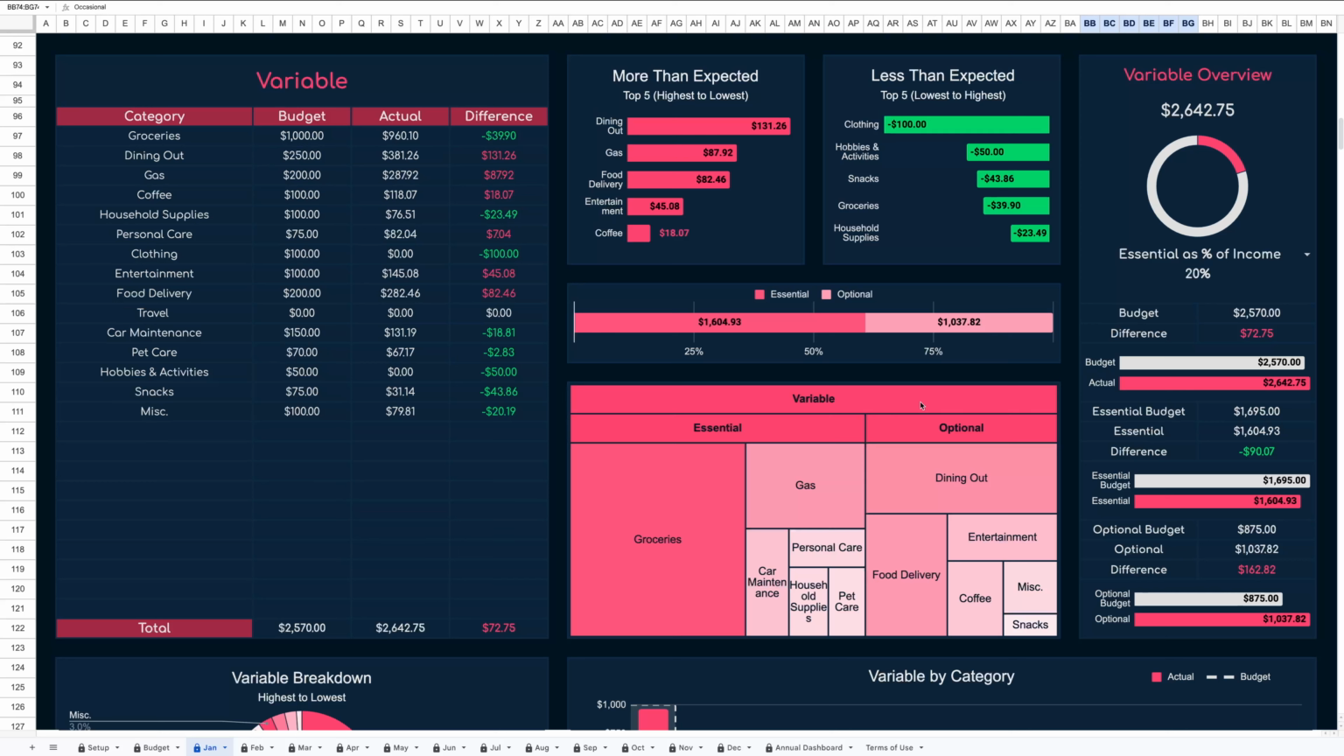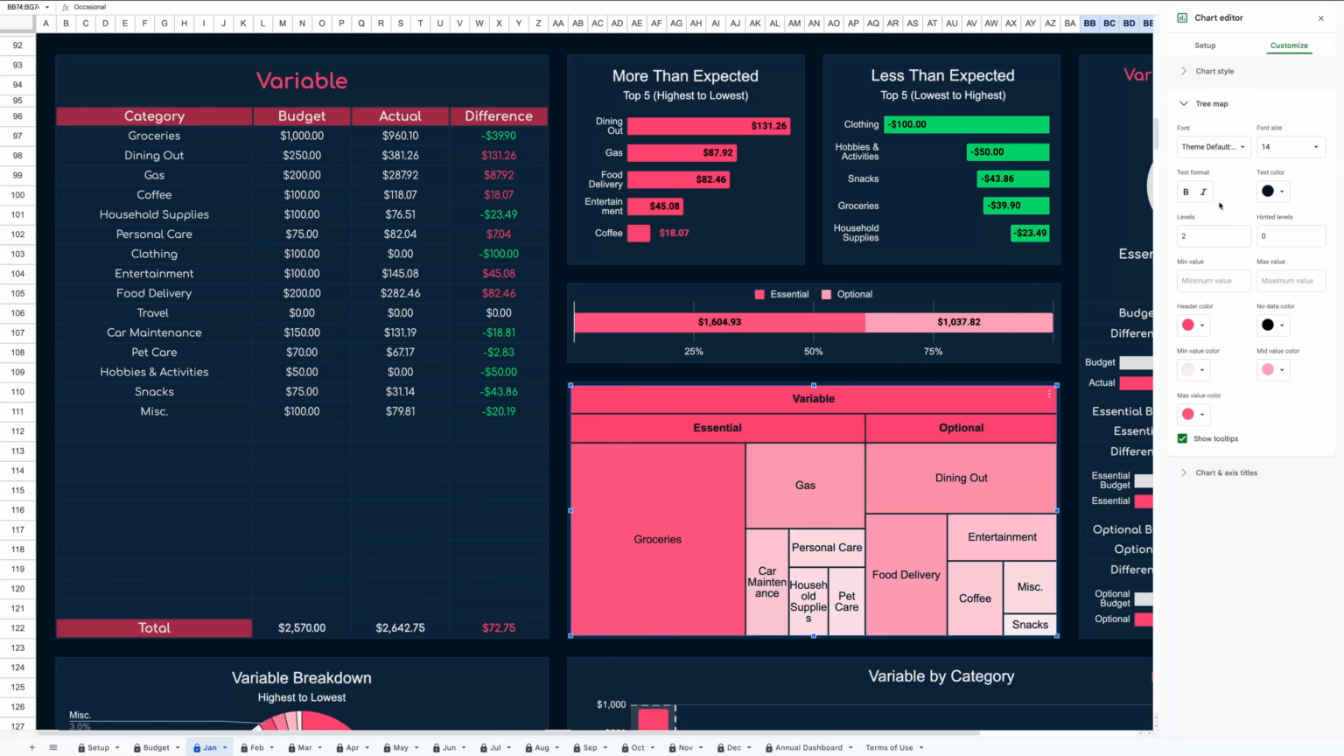Next, we have our tree map chart that visually represents our variable expenses in boxes, with their size reflecting their portion of the total. There are 2 things I want to point out about these tree map charts. The first thing is, if you click on them once and hover your mouse over different categories, you'll see a tooltip pop up showing you the amount spent on that particular category. The second, if you double-click on variable at the top, the chart editor will show up on the right. You can just ignore this.